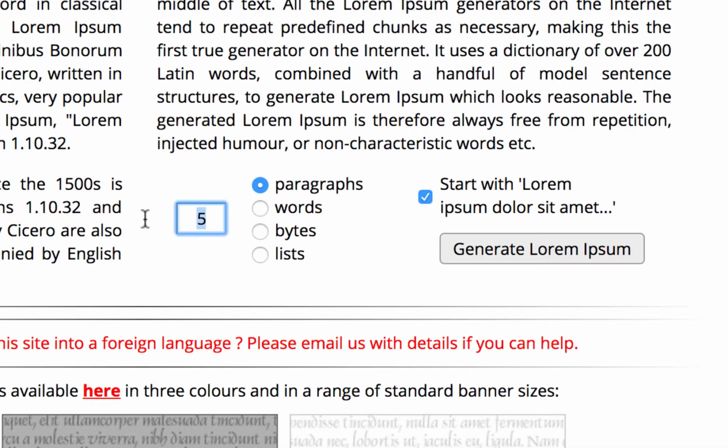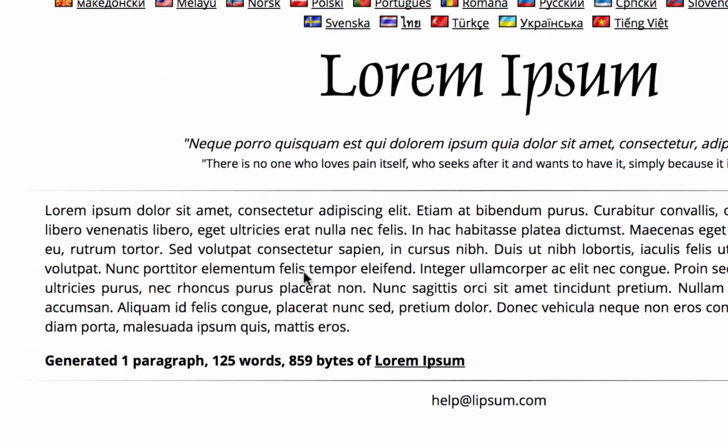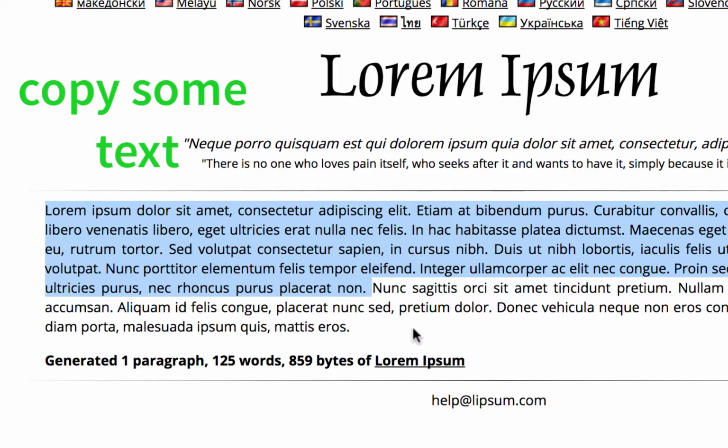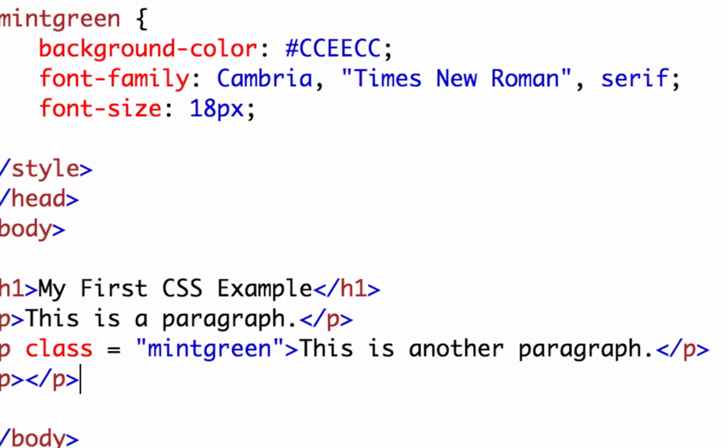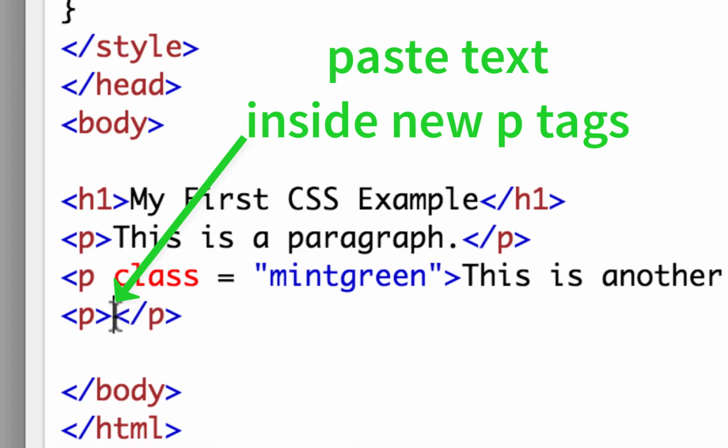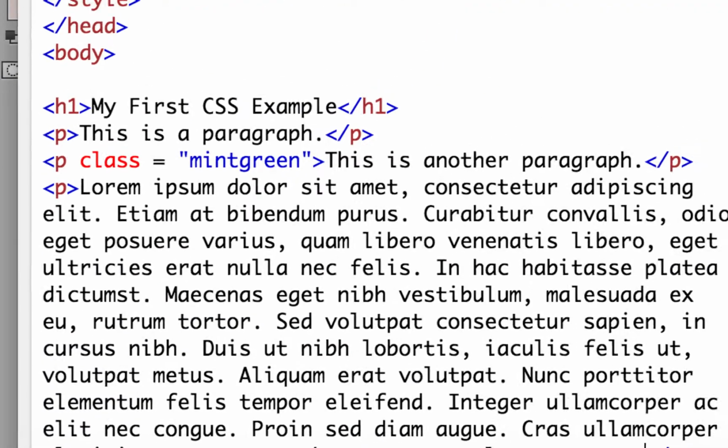Now I'm just going to generate one paragraph right now. I'll hit generate, and even the one paragraph is pretty big, so I'm just going to highlight part of this copy. It makes text so that you can copy. So I'll find a period somewhere here. There's one, and I'll just copy it. That's all you do with it. And I'll go back to where I was, and I'm going to paste it in between these P tags.